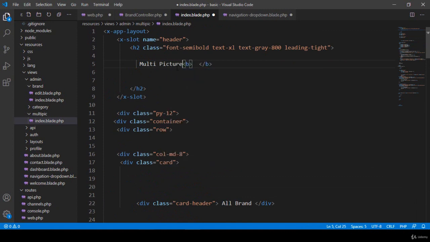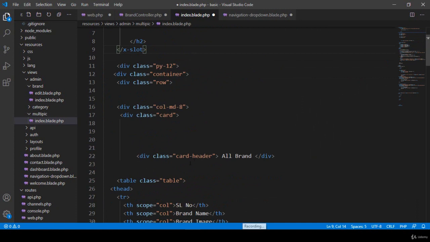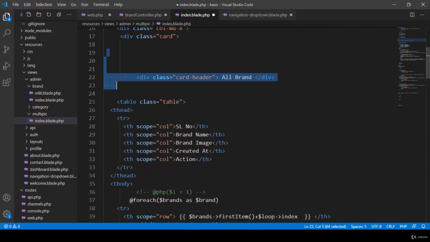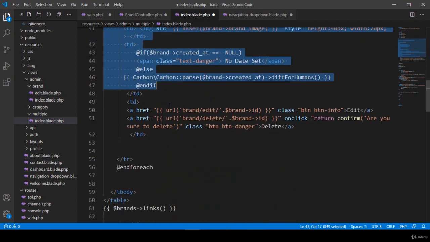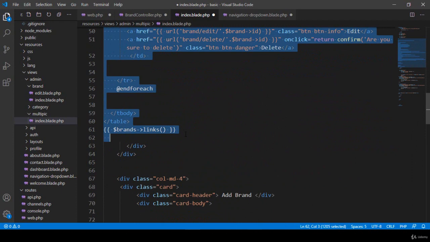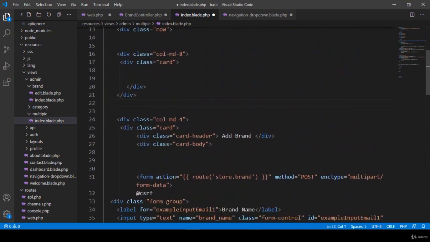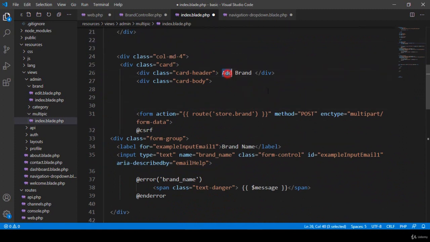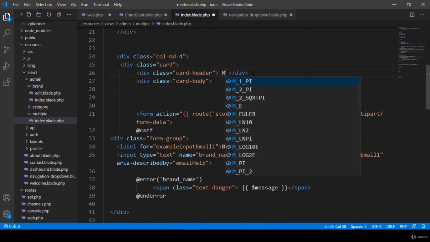Okay, that will be as a multi-picture, and that is one of the divs. Here I want to take this div, and we don't need this, so I simply remove everything from here. And here that is our all brand, add brand. We don't need this add brand, so I want to change it and make it a multi-image.